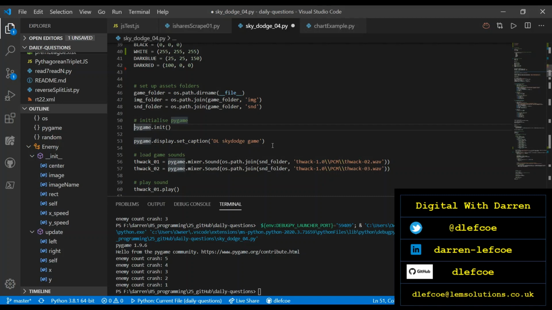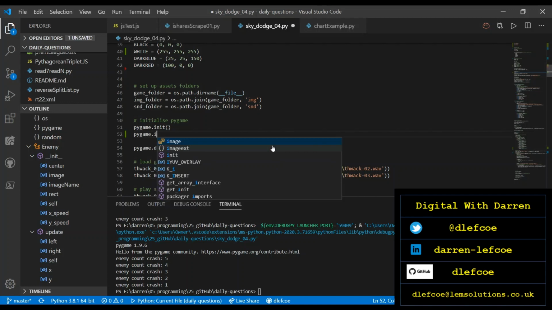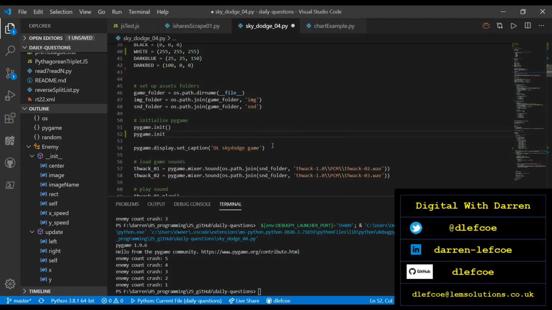The next thing to do in pygame, and this is just from the documentation, is to initialize pygame, and it's as simple as just typing pygame.init. So pygame dot, and then there's lots of different functions, and this is to initialize, init like that, and that's all it does. It initializes all pygame modules.